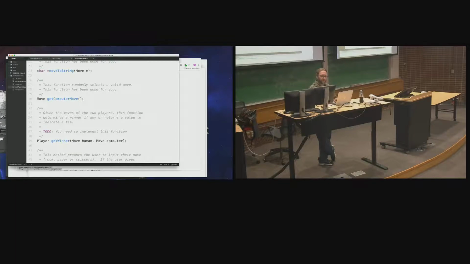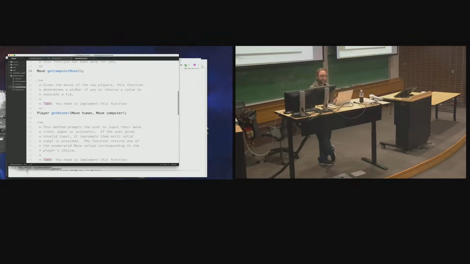This function randomly selects a valid move. The function has been done for you. It's getComputerMove, which returns their move. This is the first function we actually need to do here. Given the moves of the two players, that is the move from the human player and the move from the computer player, this function determines a winner, if any, or returns a value to indicate a tie. So I need to implement this function.